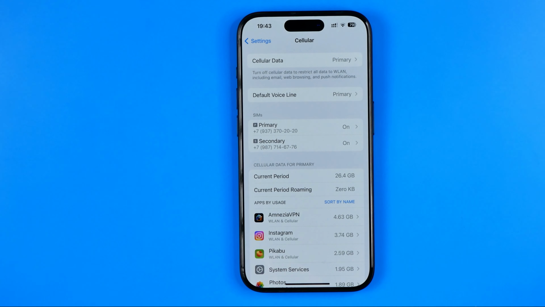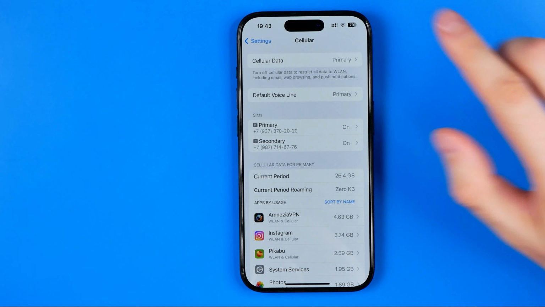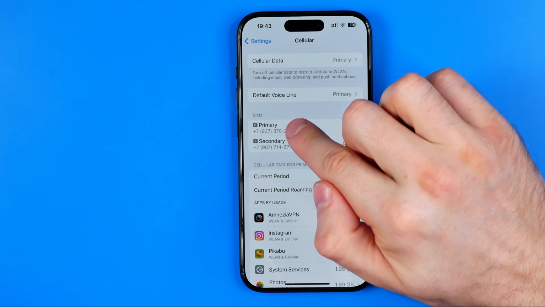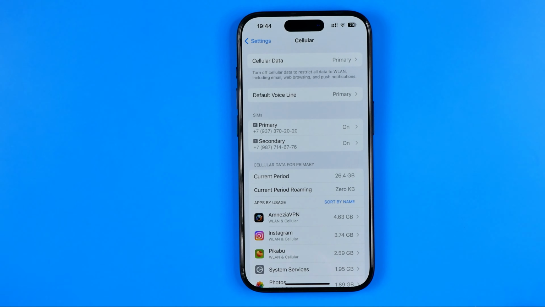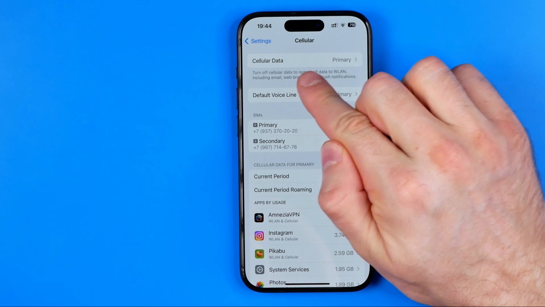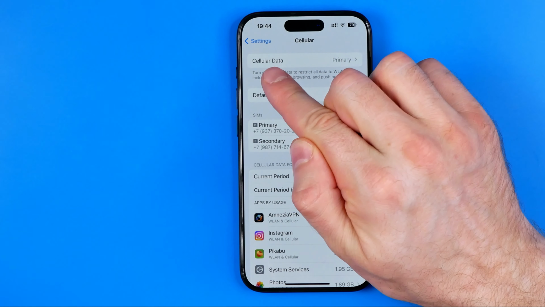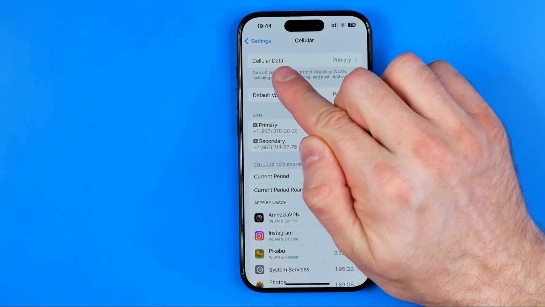However, if you got just one SIM card, you will find voice and data option right here at your mobile data settings. It will be called mobile data options, and it will be located right here just under cellular data, or how it may be called in your case, mobile data.